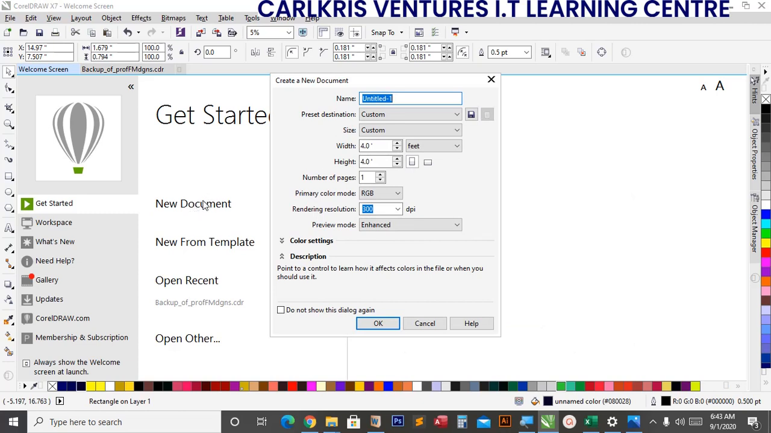I can go to new document and click on it. After clicking on new document, it comes with the create a new document interface here. The first field here is the title, or a name for the project that you want. So I can name it first class, or it should be practical class. Okay, so that is our name here.